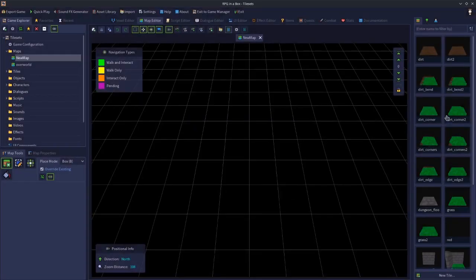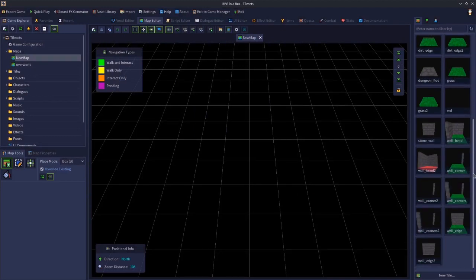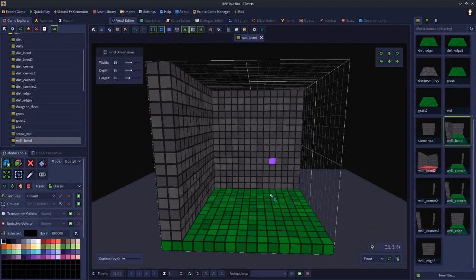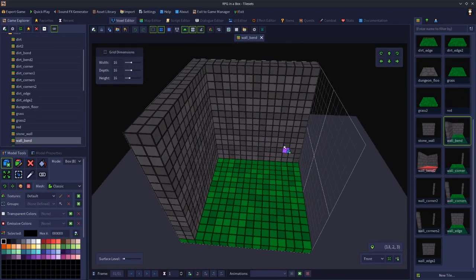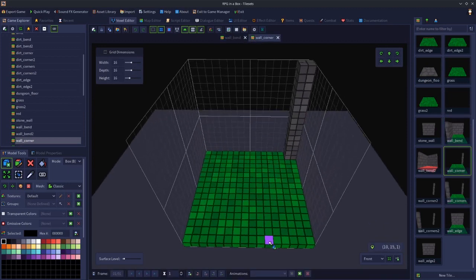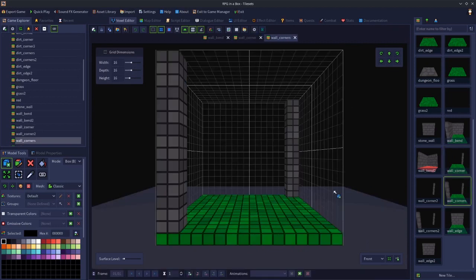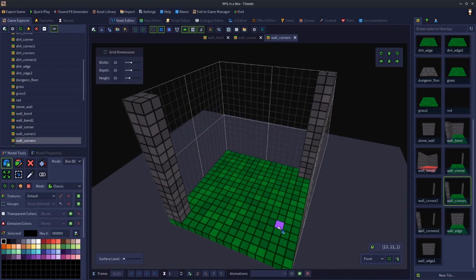Just to quickly show you the tiles, obviously grass and dungeon floor, I don't need to show you those. But here's wall bend. So it's literally just grass with a 90-degree L-shaped set of walls on top. And then wall corner is just a wall that's just the corner. And then wall corners is the same but diagonally opposite one another.